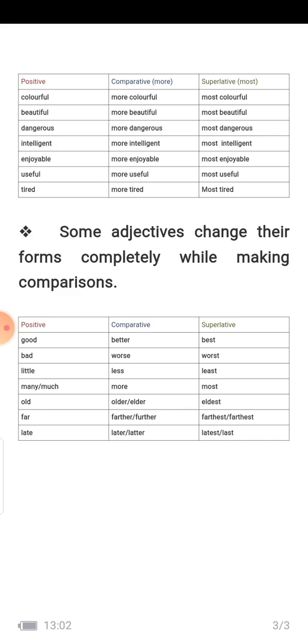Dangerous, more dangerous, most dangerous. Intelligent, more intelligent, most intelligent. Enjoyable, more enjoyable, most enjoyable. Useful, more useful, most useful. Tired, more tired, most tired.